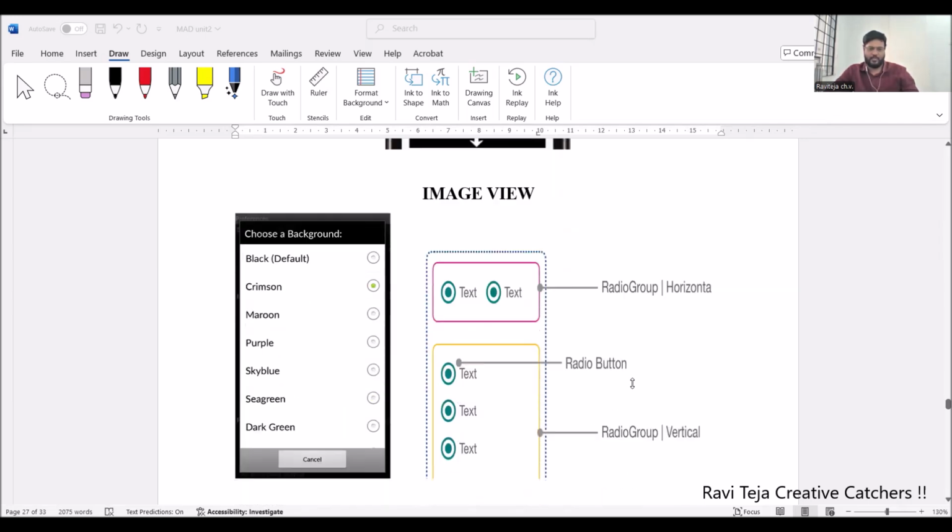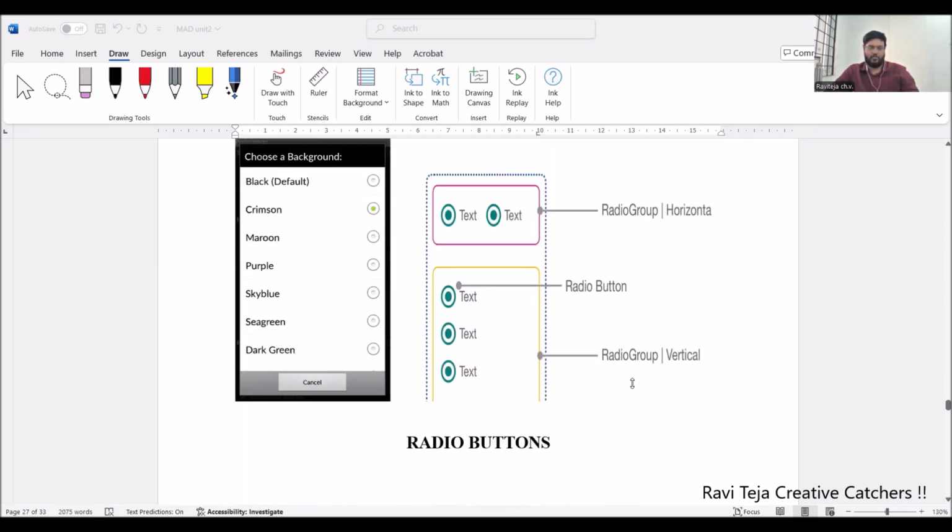Now, radio buttons. These are the radio buttons where you can select by clicking on that particular name or a tag or something. You might have already seen these kinds of radio buttons in application forms or several Google forms, something like that. Radio buttons are nothing but small graphical user interface buttons where you can select that particular text using the circular graphical user interface. These kinds of buttons are called radio buttons.